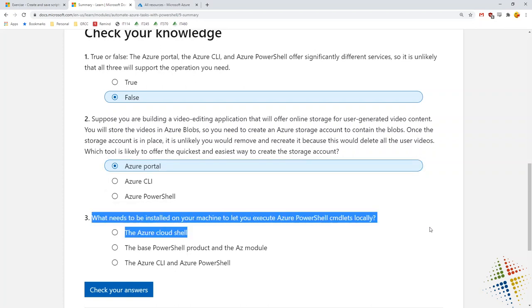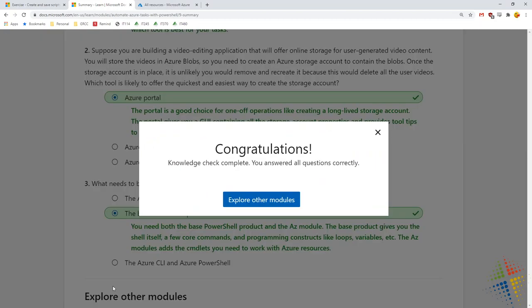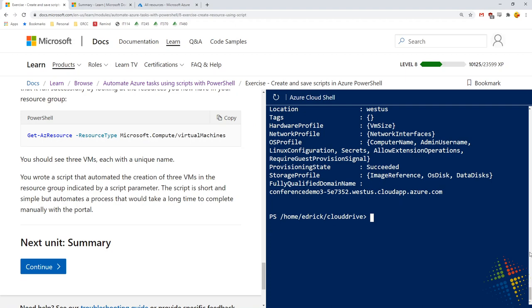All right, and then number three, what needs to be installed on your machine to let you execute Azure PowerShell commandlets? There were two things, if we remember correctly. One was PowerShell, and the second was the Azure PowerShell commandlets. So let's see, not the Cloud Shell, no. Base PowerShell product and the AZ module, I believe that's it. Azure CLI and PowerShell, no, that's not right. So let's check that. Congratulations, we did it.